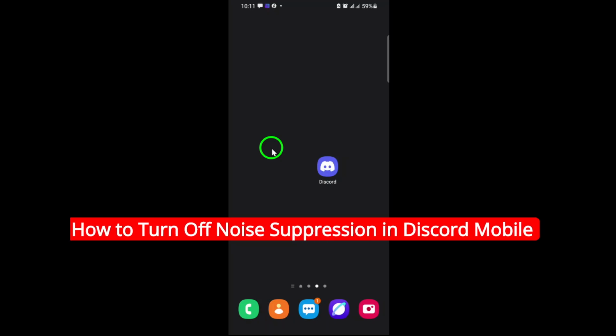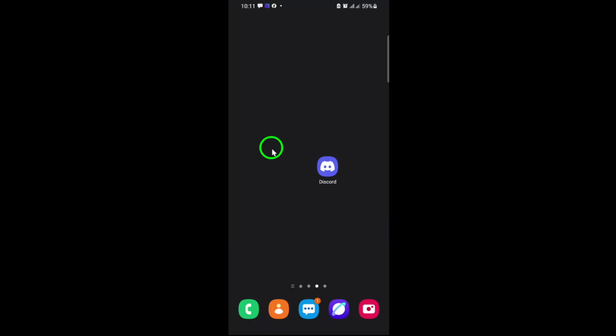Whether you're a gamer, a streamer, or just chatting with friends, sometimes you want your audio to come through exactly as it is. No filters, no suppression. In this updated guide, I'll walk you through the simple steps to disable noise suppression on Discord Mobile, so your voice can sound just the way you want.